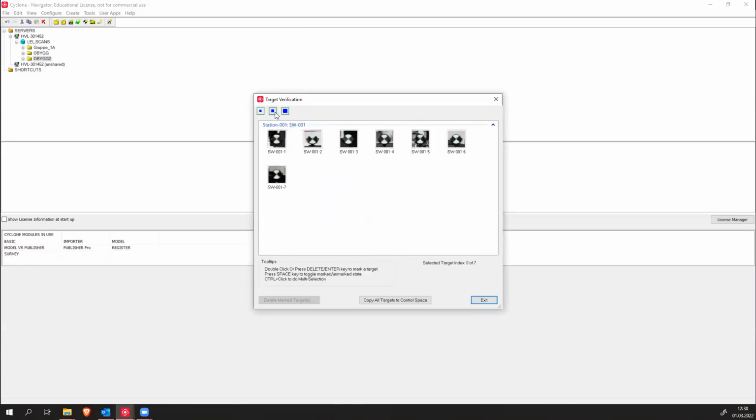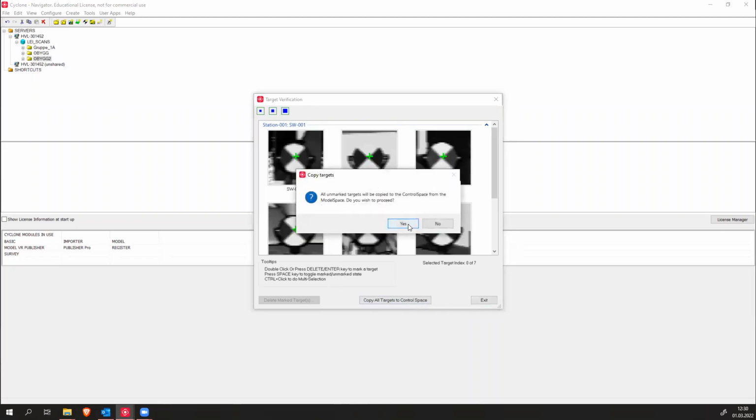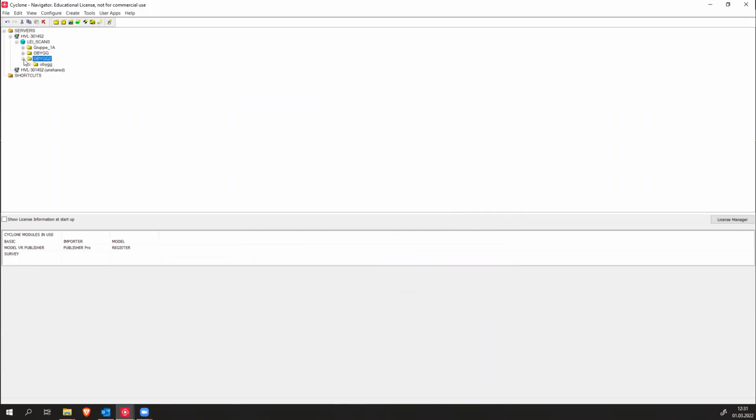You can change the view of those targets, whatever. You can just copy all targets to control space or exit. We're just going to copy the targets and replace the existing ones. You can also skip this step. It's not that important now, because we just want to visualize the point cloud.